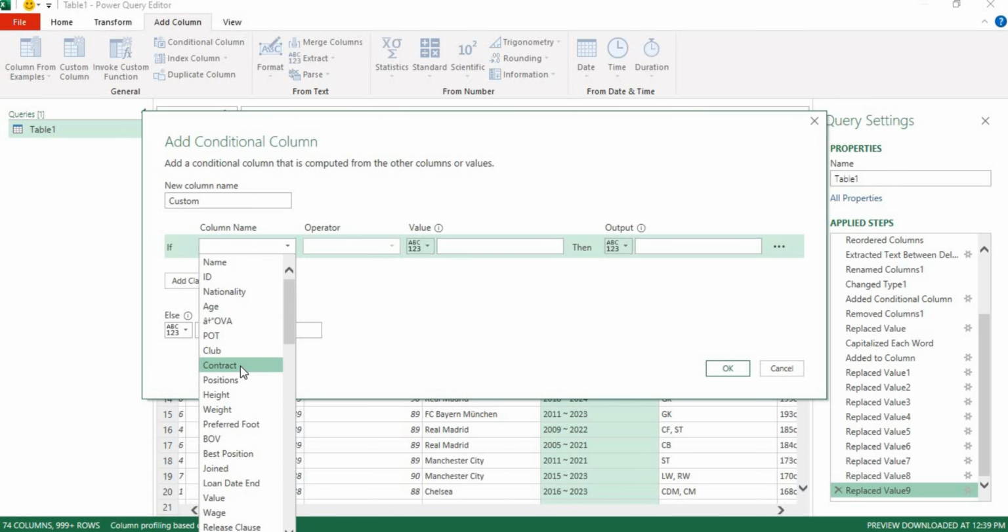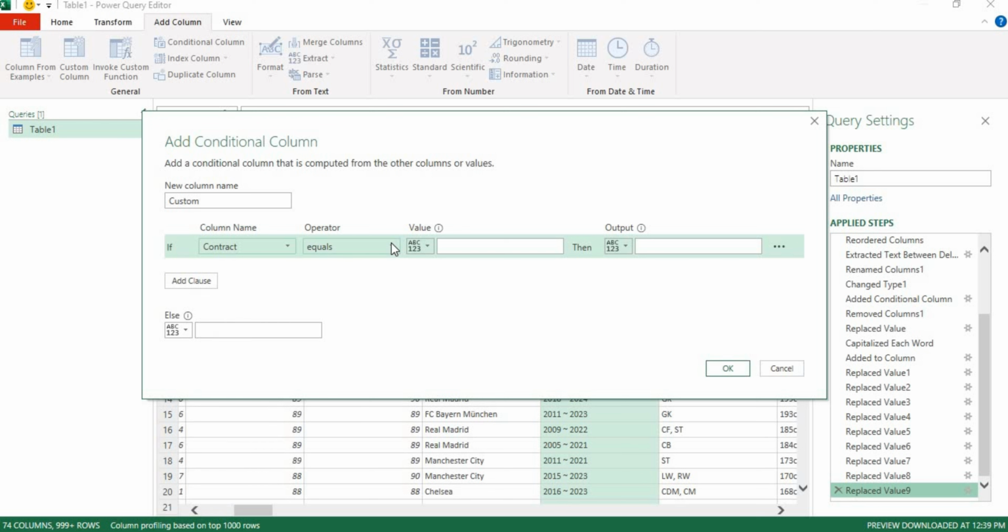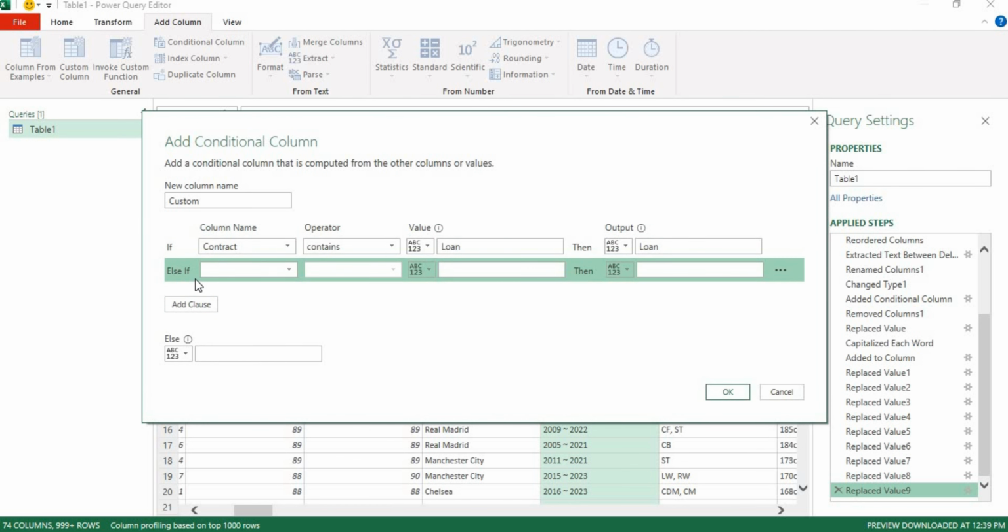Contract will be somewhere here. Okay, so if contract contains what? Contains on loan. Or let's just put loan. Then it should give me loan. We have 3 conditions, right? Now, to add other conditions, we need to put in add clause. So that should give me another layer.